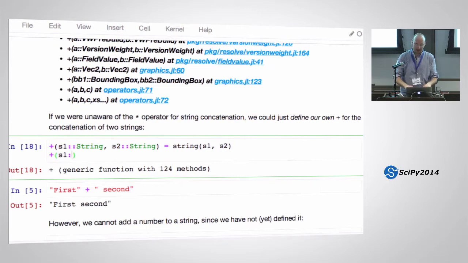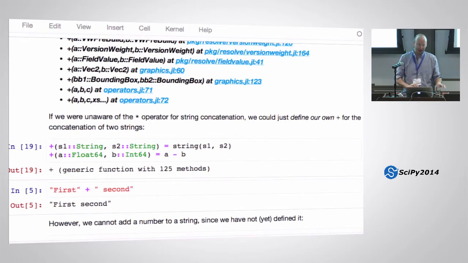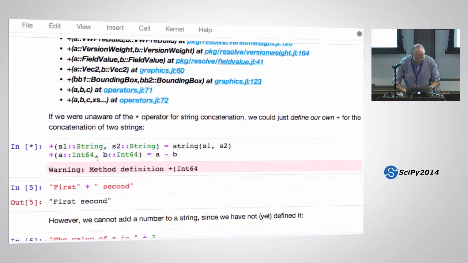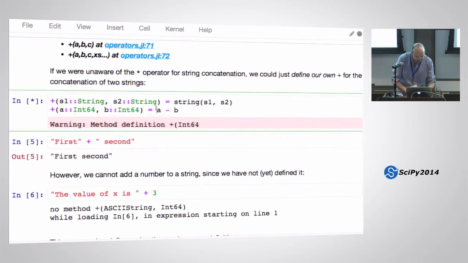So I could do, I haven't tried this, so let's say plus S1 plus A, which is a Float64, with B, which is an Int64 maybe, right? So that collides with some other things that are already defined. So let's try that. I don't know, whatever, A minus B, right? Oh, no. Yeah, so that warning that's getting truncated apparently is telling me that it collides with something I already defined.